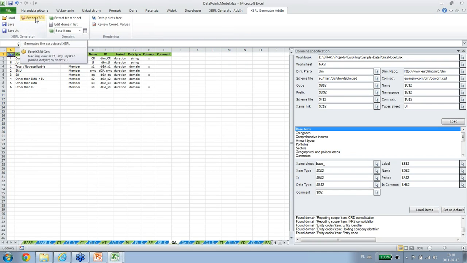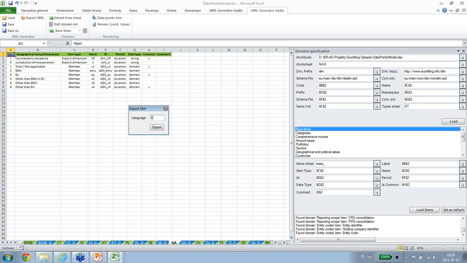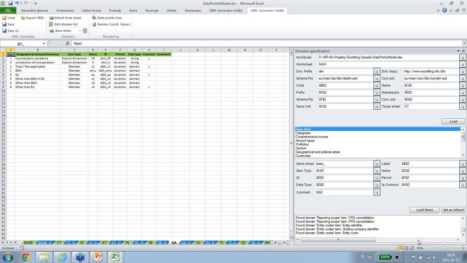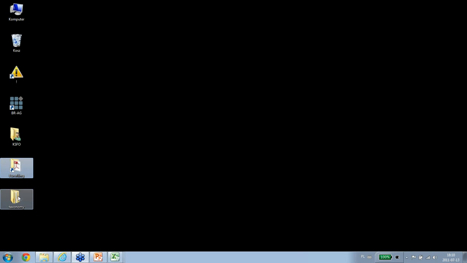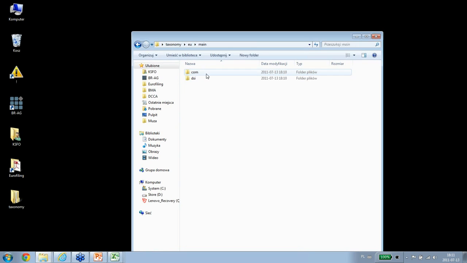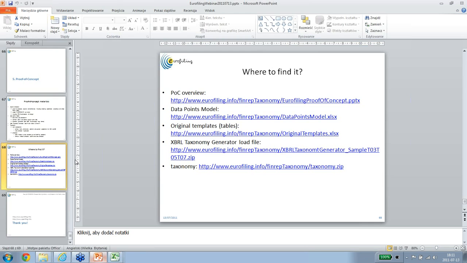I'm able to export it right now as XBRL taxonomy by clicking Export XBRL and identifying the language. In this case, it's English. I identify the location. I'll put it on my desktop. And there it is. I have a taxonomy folder on my desktop, which contains the main folder according to our slides. Let's go back to them.